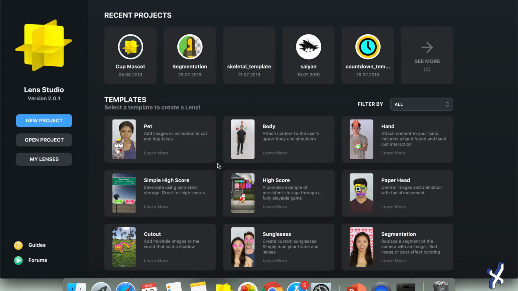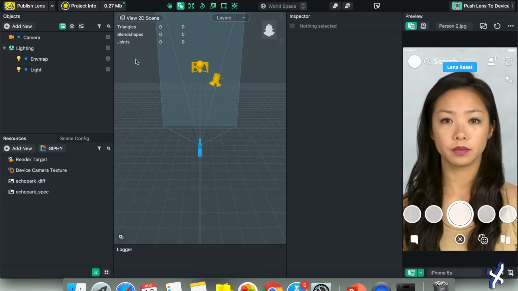In this case, I'm just going to click on New Project because I want to show you the dashboard and how it looks. So let's click on it. Here we can see the dashboard. If you look at the bottom left part, it's called the resource panel. The resource panel is basically where you import all your assets.